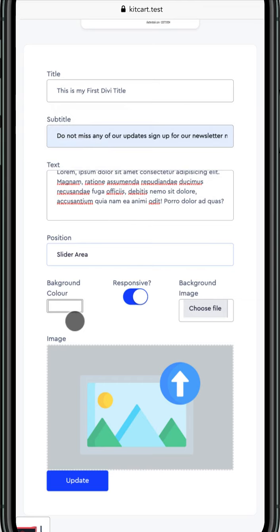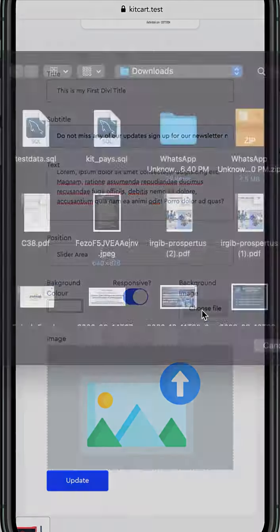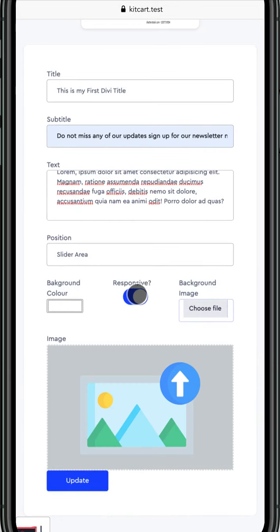We can add more settings. We can change the background color. We can add a background image. We can make it responsive or not. That means on mobile view, it is going to change, because for the mobile audience, it will give them the best display. For now, let's just add an image.